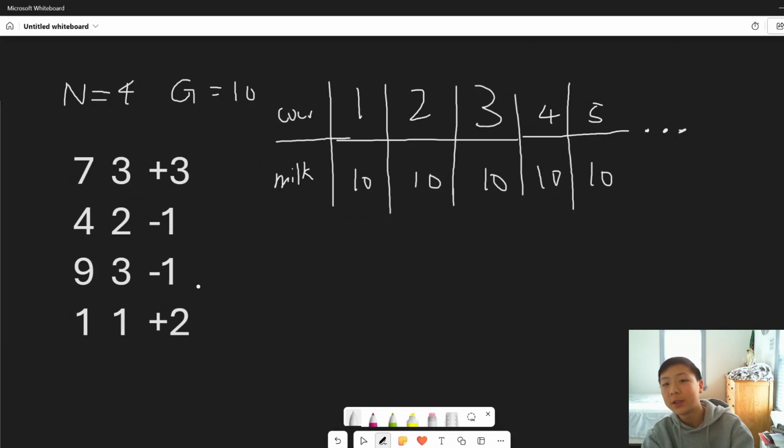Alright, jumping right into the sample input, our n is 4, which means that we have 4 logs over here, and our g is 10, meaning that all the cows initially produce 10 gallons of milk. And so here's my little table of the cow number and the number of gallons of milk it produces. And I've written these 3 dots here to show that it goes on infinitely. Okay, let's look at these logs. The first one represents the day. The second column represents the cow. And then this represents the milk.